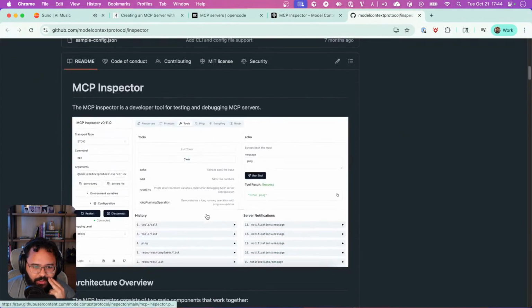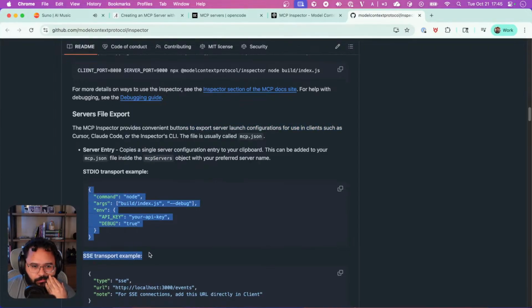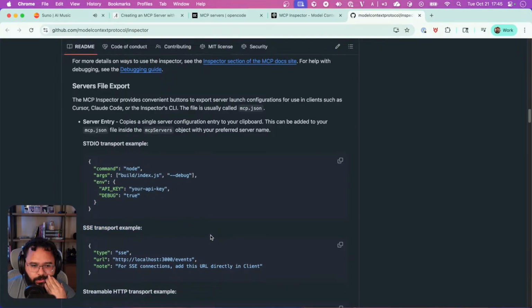I think here is where they have all of the different options, this is kind of how you export this stuff, right? But this is mostly how it looks. For the standard IO, you get the command that the MCP client needs to run in order to connect to this, the arguments, and then some other things, right?